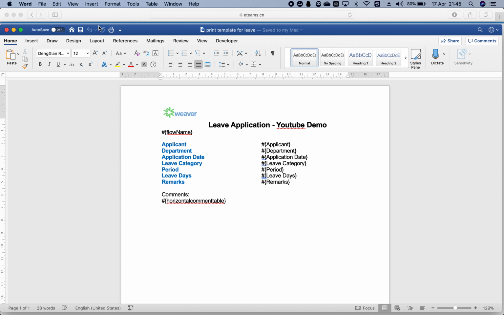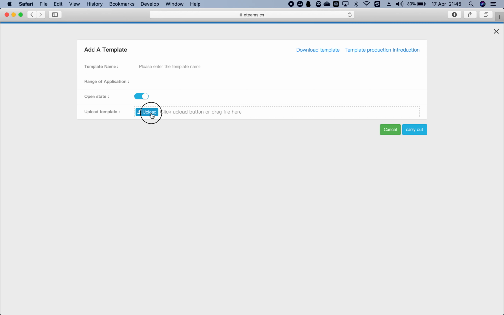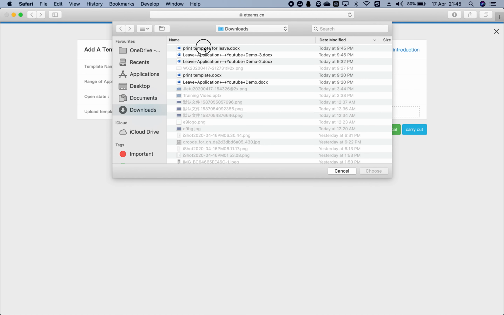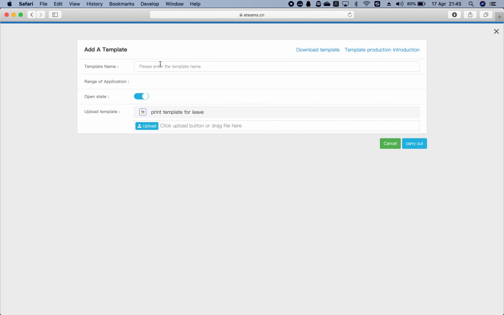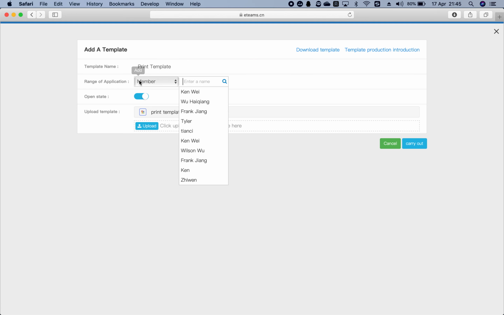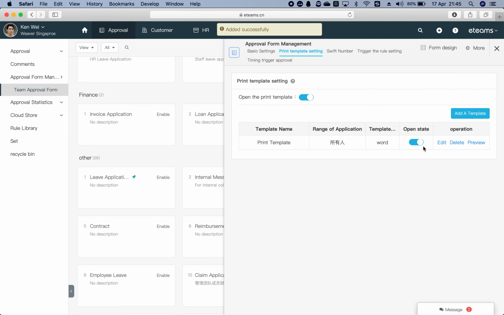Then we go back here and go to upload, the print template for leave, the one we just created. Then give it a name, print template. The most important thing is here, the range of application. Who has the authorization to use this? We can make it all people, or give a specific person the authorization to use this print function. Make it all, so everybody can use it. Then carry out. Your print template is done.